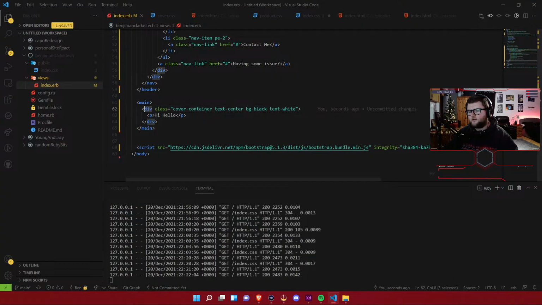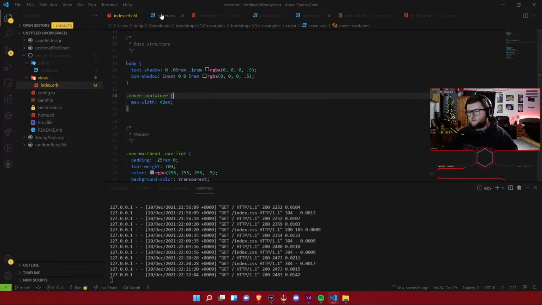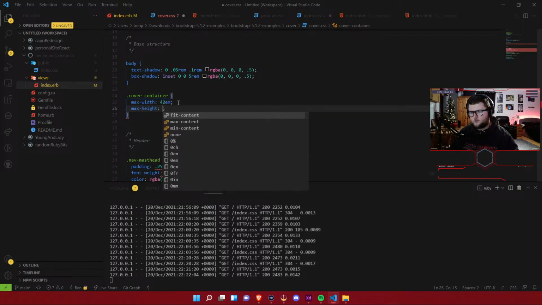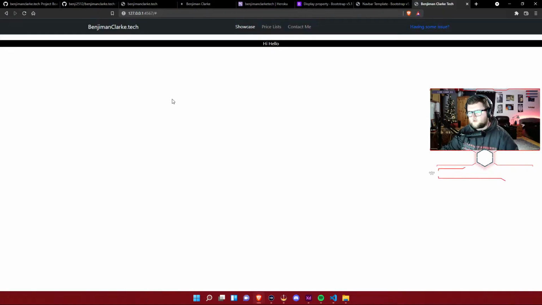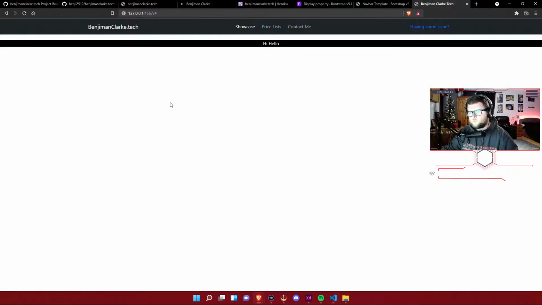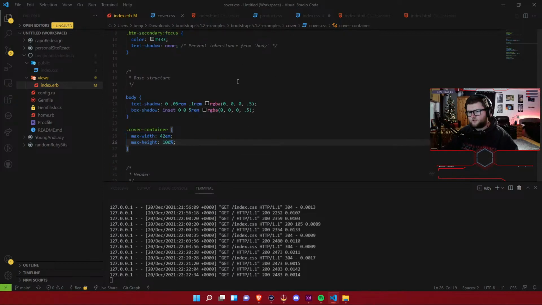Oh yeah, I haven't defined how big this is going to be. Max width is this, and I'm going to go max height is 100% of the viewport. Nope. Oh, sure, it's in the wrong cover. Is it in the wrong cover? That's in the wrong cover. Pain in the hole.